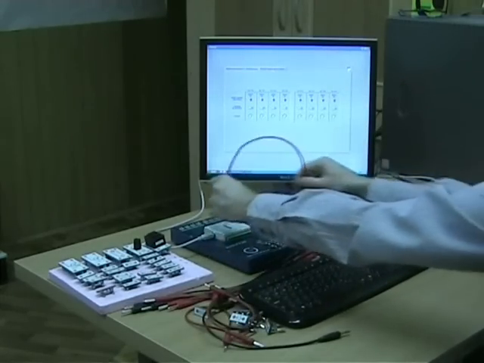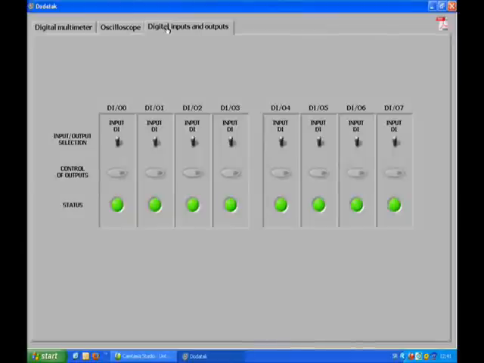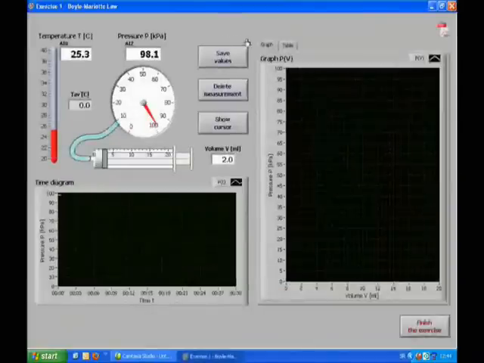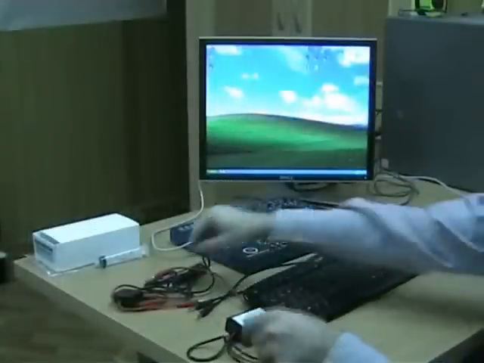Another possibility is to use the digital inputs and outputs that are available on the base of the system. Having physically connected digital inputs 03 to digital inputs 07, we select digital inputs 03 as output, change its status, and check the interconnection between the two.